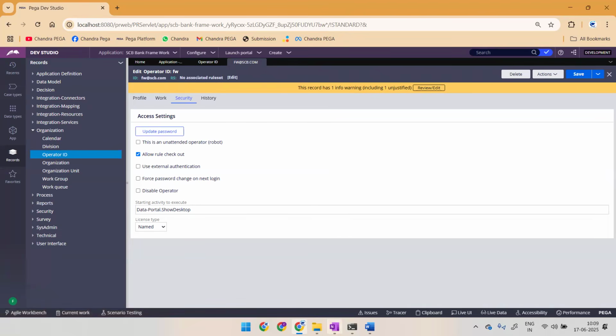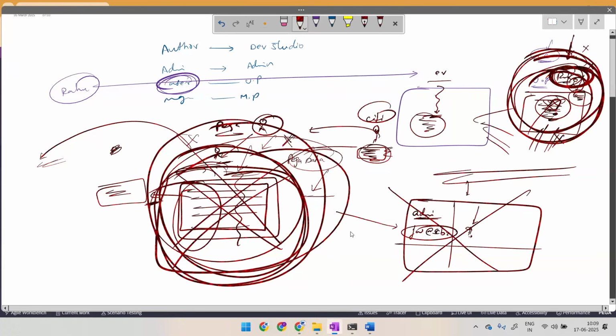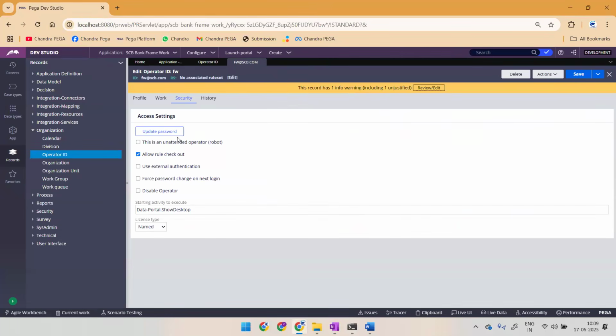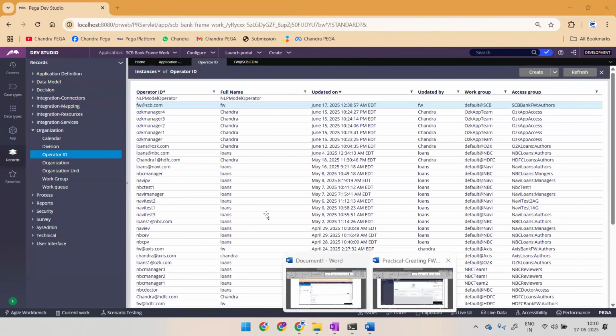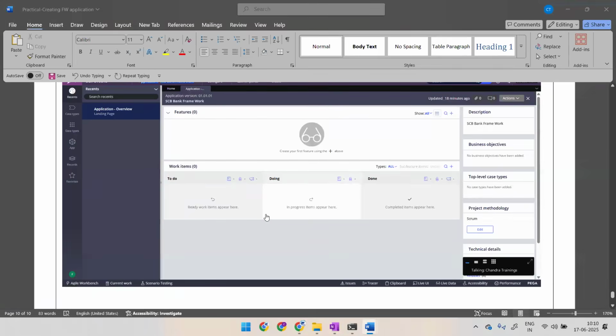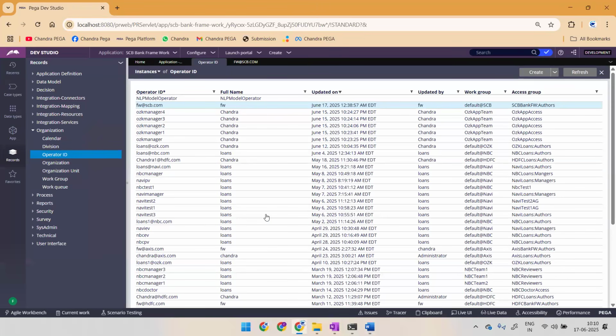Now what might be such a scenario? I'll explain this scenario tomorrow. For today, we just created one framework application and understood how to update the password for that. I'll share this document today, and tomorrow we'll understand practical scenarios and what will happen.